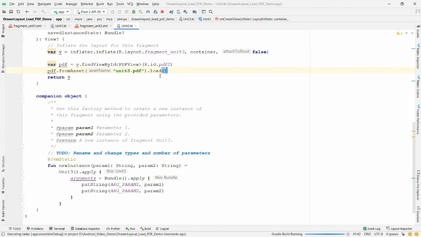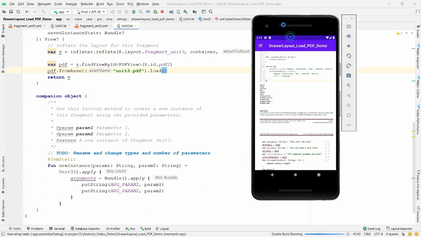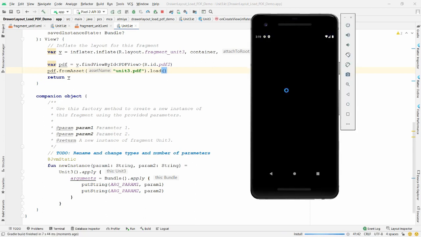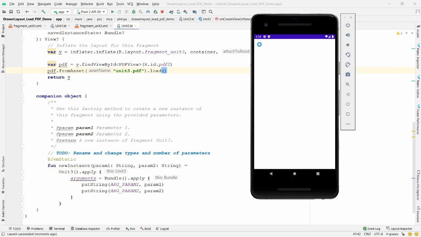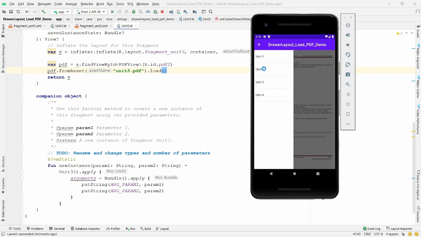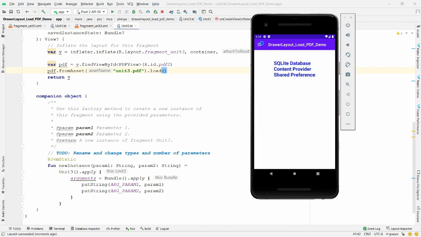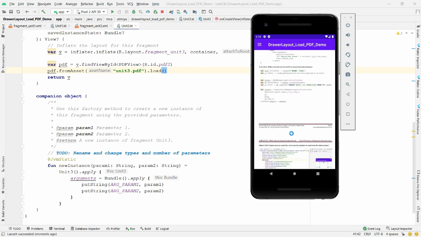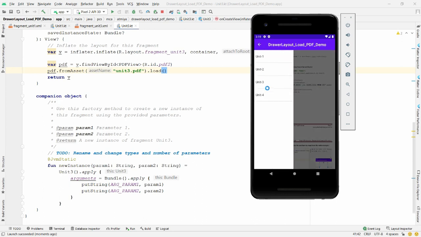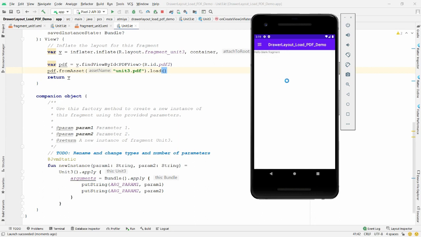Now you can simply run this particular application and you will get the output over here in this emulator. See here in this emulator, application is being launched. Now whenever you click on unit number 2, it is the content, and whenever you click on unit number 3, it is the PDF. See here the PDF is available. Now whenever the user clicks on unit number 4, I want to open the PDF over here also. So it is very simple.